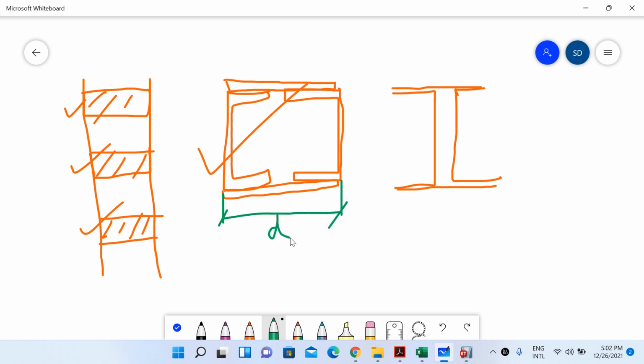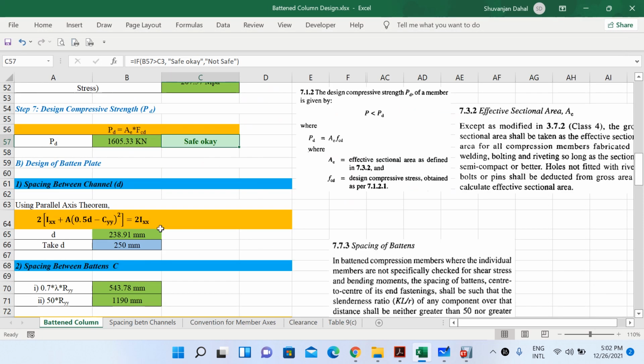So what we will get after finding this D is that we already know the width of the flange. The width of the flange in case of our ISMC 250 channel is 80 mm. Similarly, this will also be 80 mm here. Now if you find D, you can find the spacing required between these two channels. To find D, use the parallel axis theorem, using the formula given here. CYY value we already know. A is the cross-sectional area. IXX value is also given above. Now using this formula, we get the spacing to be 238.91 mm.